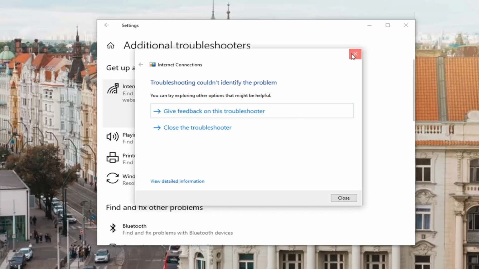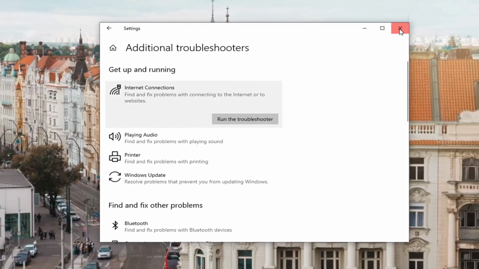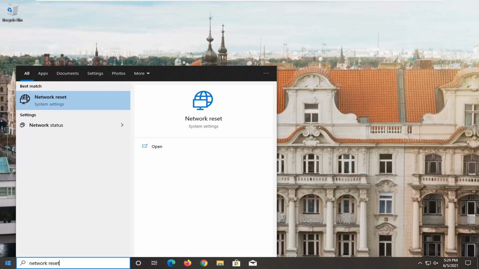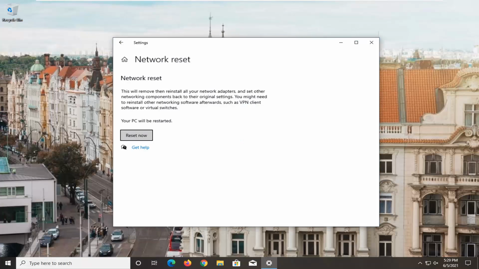And then if that was unable to resolve the problem, if you actually close out of here, open up the Start menu, type in network reset. Again, if you were unable to be successful with that, go ahead and select the network reset option here, guys. And it's going to give you the option to remove and reinstall all of your network adapters and set other networking components back to their original settings.